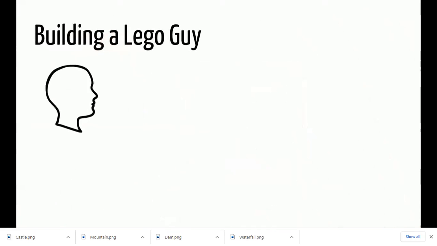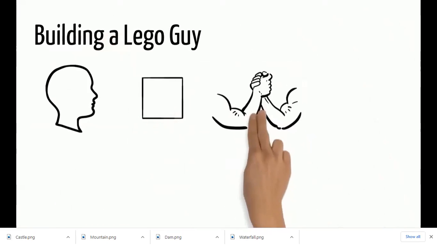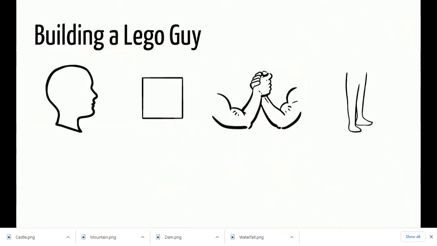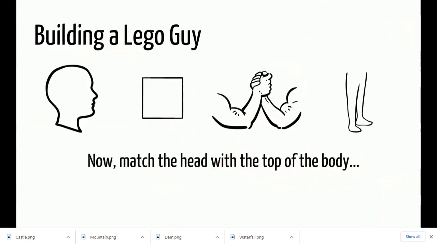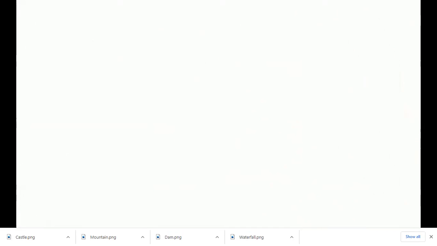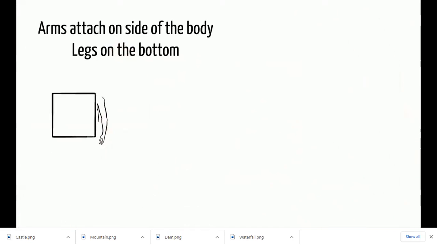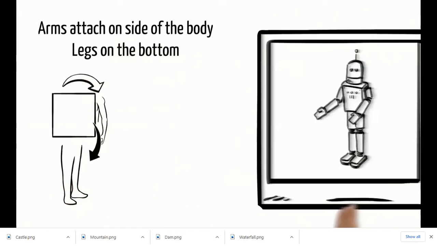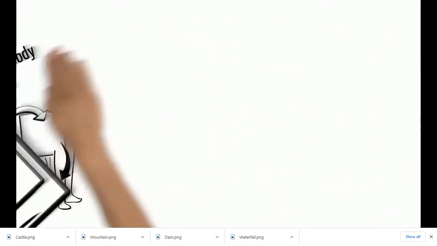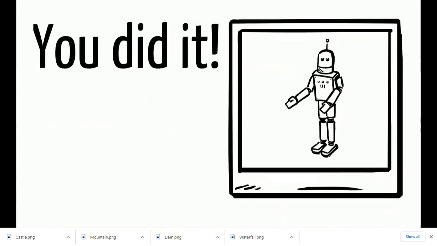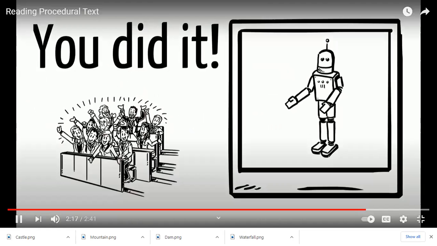First, locate the head of the Lego man. Next, locate the body. You will need to find 2 arms and 2 legs. Now that you have all of the pieces, match up the head with the top of the body. The arms must be attached on either side of the body, and finally, the legs will be added to the bottom of the body. Voila! You've created a Lego man using procedural text.